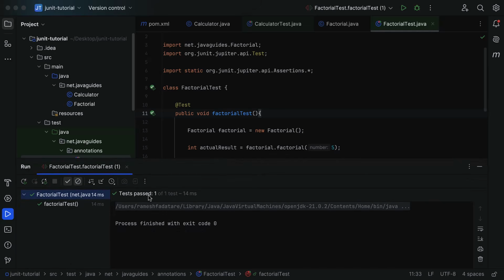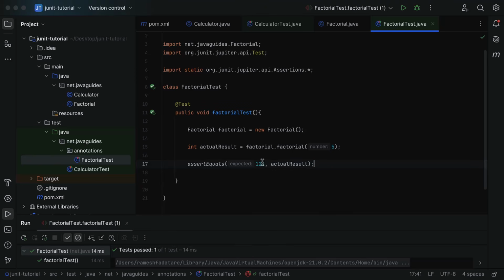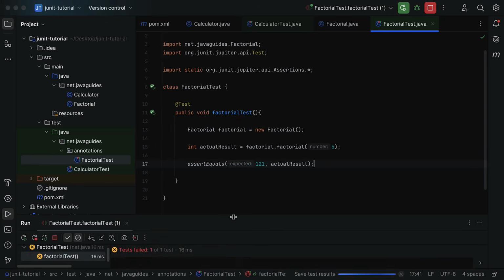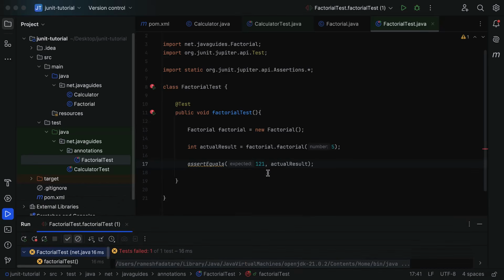Next, let us go ahead and run this JUnit test case and see the result. And there we go, you can see the test passed because the factorial of number 5 is 120 and the expected value is equal to the actual value. That's why the test passed. Next, let us say we give the wrong expected result, then this test should fail. For example, if I run this test again, you can see the test failed because the expected is 121 but was 120.